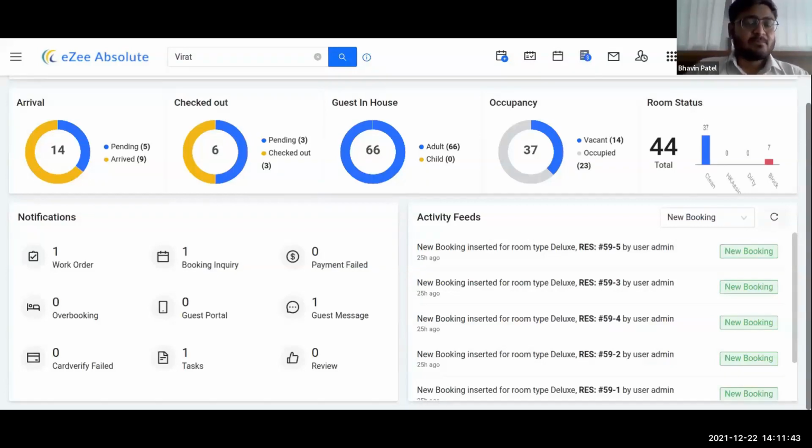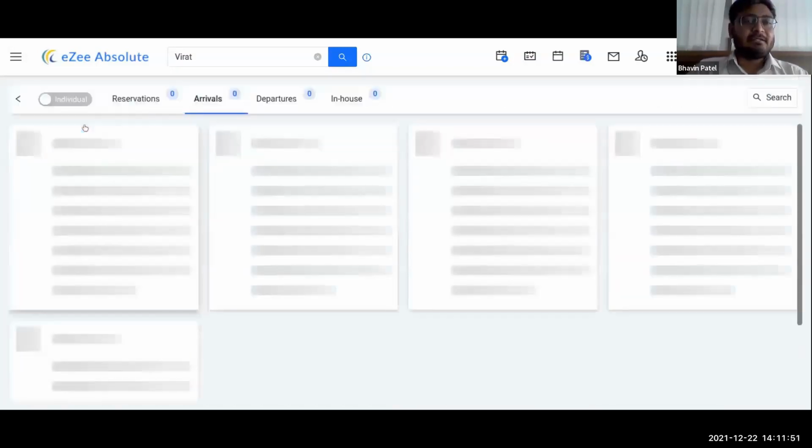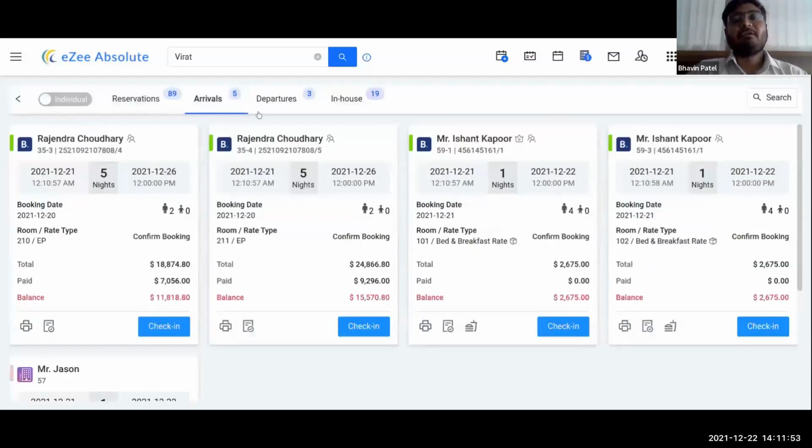Let us quickly explore how this dashboard is functional. When I click on this arrival option available here, it redirects me to the arrival list of today. It shows me that these are the reservations that are arriving today. And not only this, we are also giving an option here to check in that specific guest now.